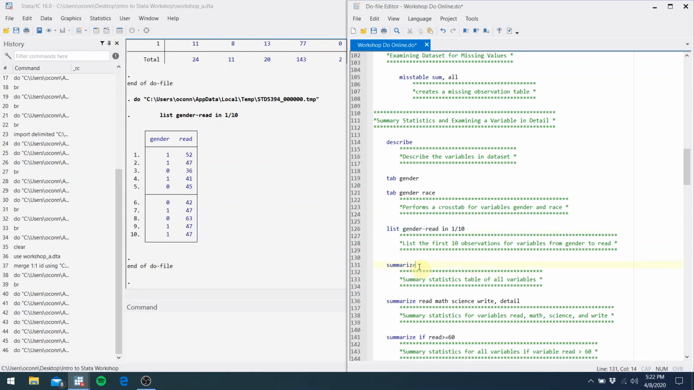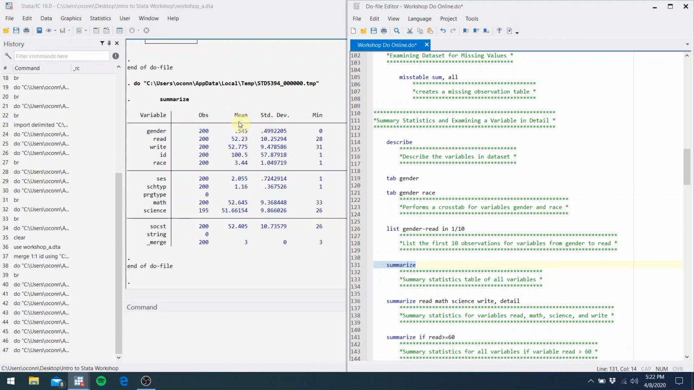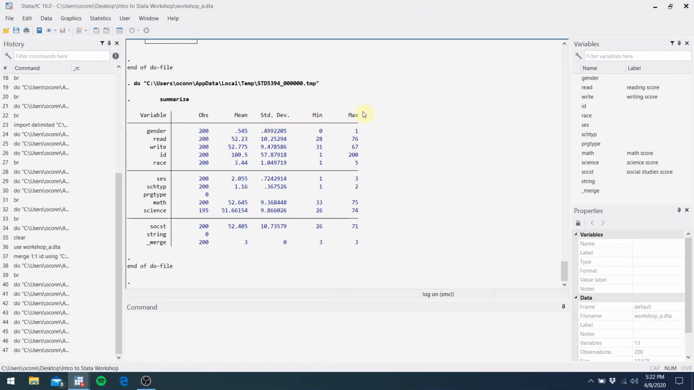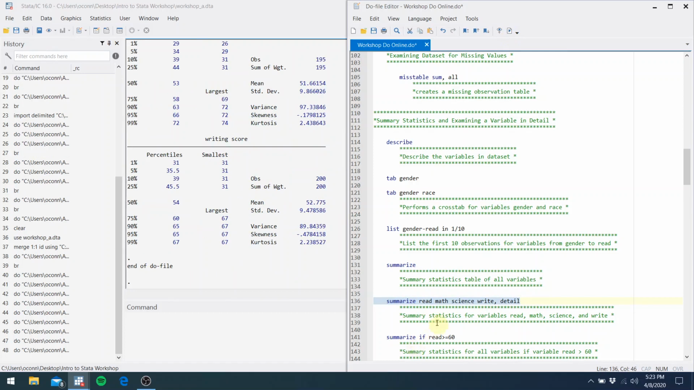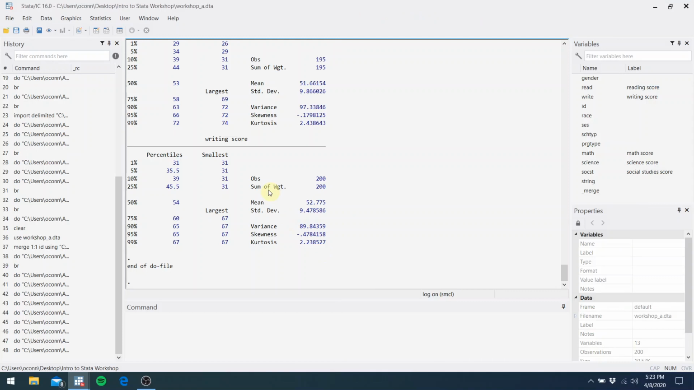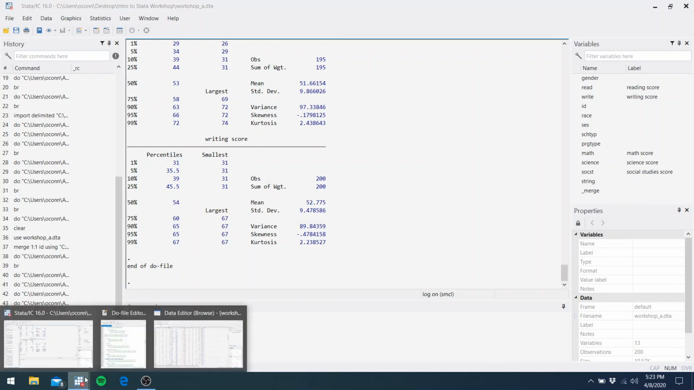The summarize command is a very, very useful command. If we run the summarize command, it will give us descriptive statistics of all of our variables. It'll give us the mean, standard deviation, the min, and the max for all of our variables if we just type summarize, but we can also type summarize specific variable names. And then we can also specify detail. If we run it that way, it'll show us more detailed descriptive stats for each variable that we list. And so instead of just showing us the mean and the median, it's showing us percentiles and a little bit more detailed information than just the regular summarize command.